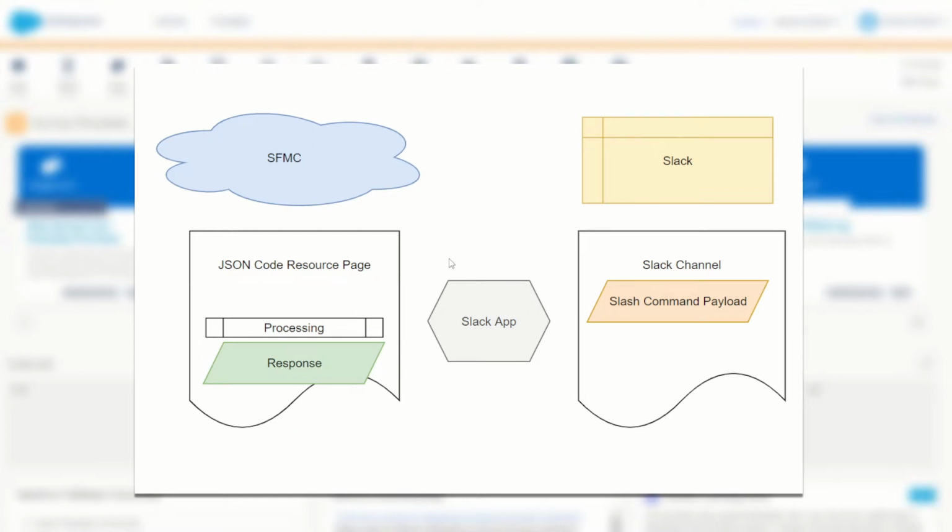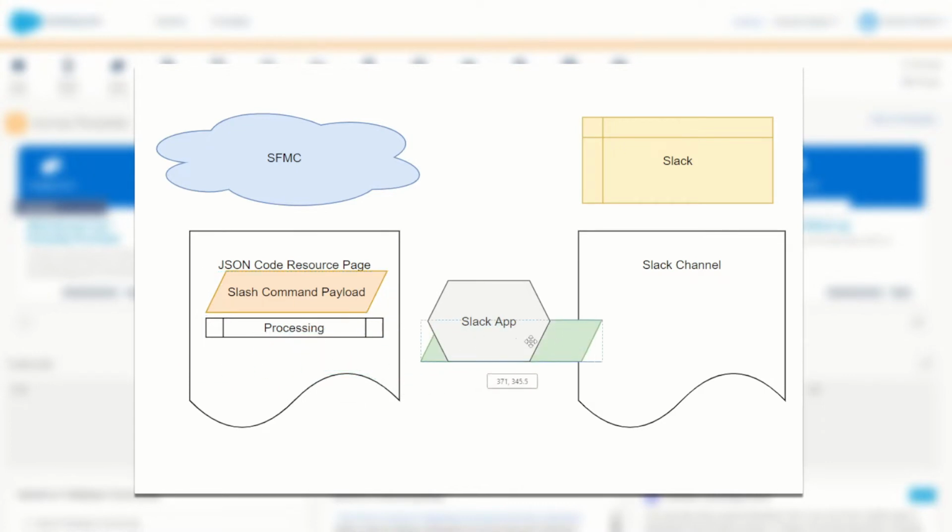So the way this all should work is we should be able to go into our Slack channel and type in our / command with a payload, which will be sent through our Slack app and into our code resource page. We'll then do some processing using SSJS and WS proxy to formulate our response, which we then send back into our Slack channel inside of Slack.